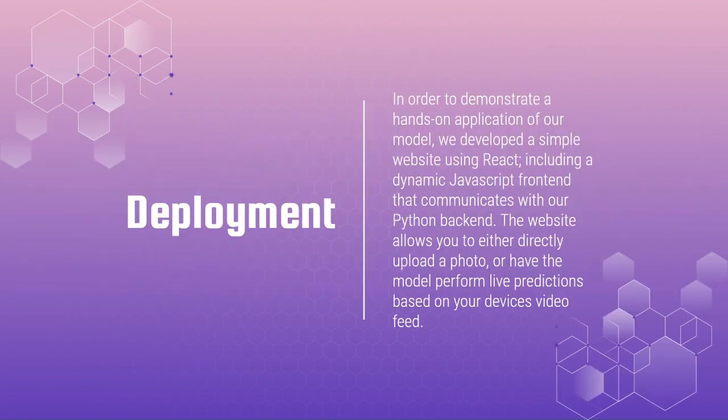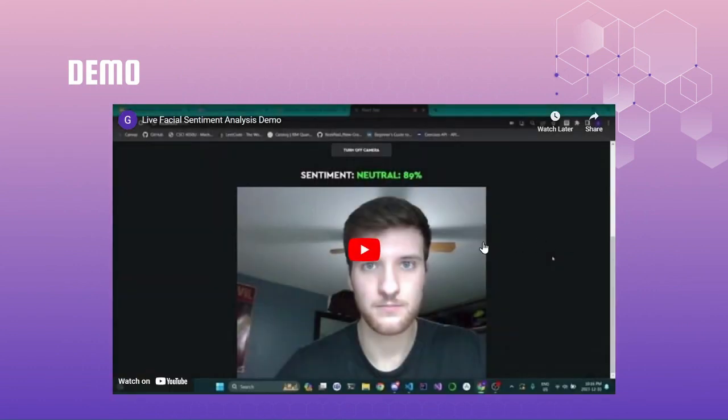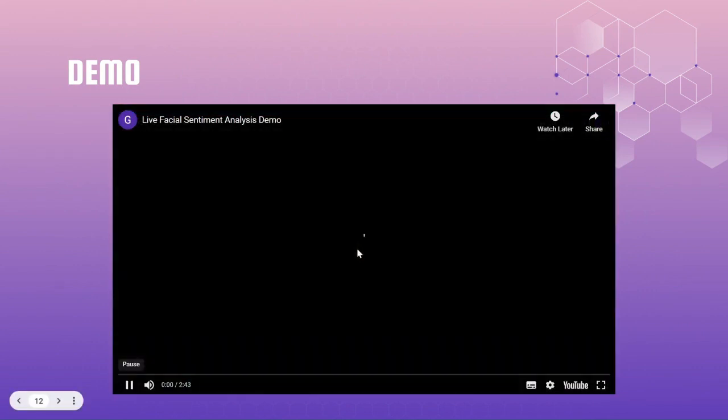And so to deploy this, we decided to make a web page using React. We had a dynamic JavaScript front end that communicated with our Python backend, where we had our PyTorch model, and we had saved the state of our trained model, and we used that to communicate with the front end here. So now I'll just show you the demo of our website.